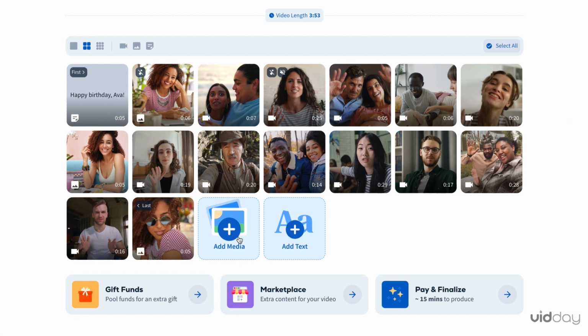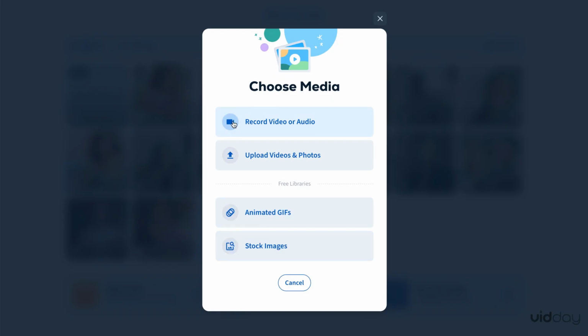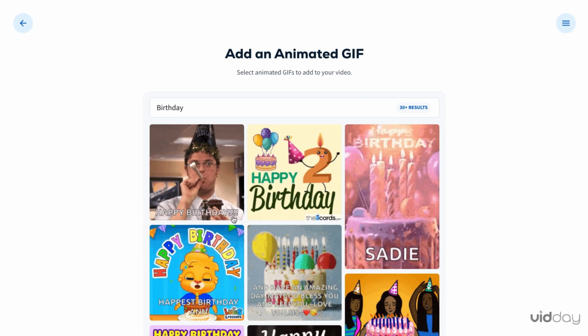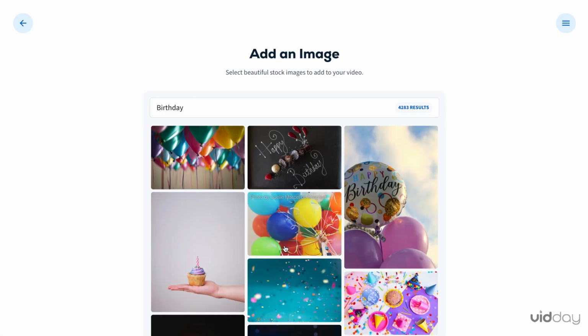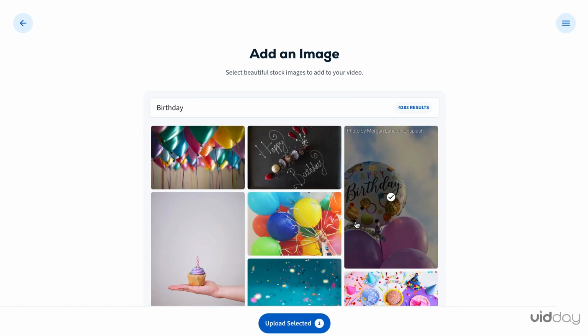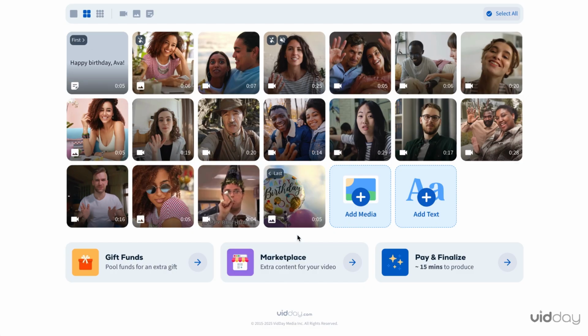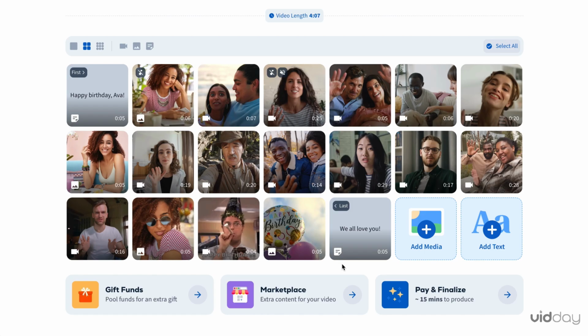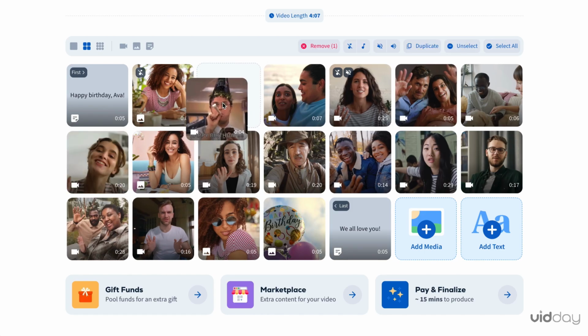Click Add Media to see your options and pick what works best for you. You can upload videos, photos, and even audio clips. And you can add animated GIFs or stock photos from our free libraries. Also, you can add text cards, which are perfect for quick little messages, intros, or title screens. All media submitted by contributors or added by you will appear here in your gallery.